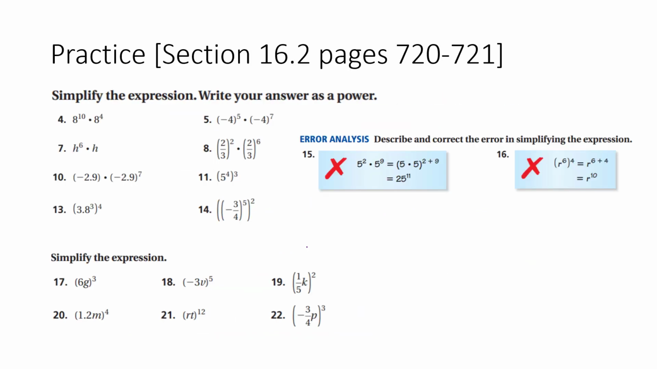Here's your practice. Notice that not all the problems are listed, just the problems that I show on the screen here. It's on page 720 in your textbook if you want to look there. So go ahead and do these problems either from the screen or from your textbook, and then make sure to check your answers.